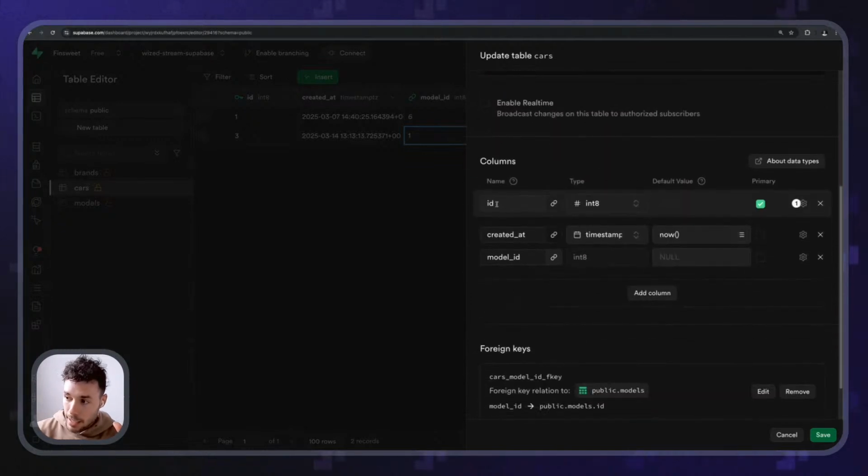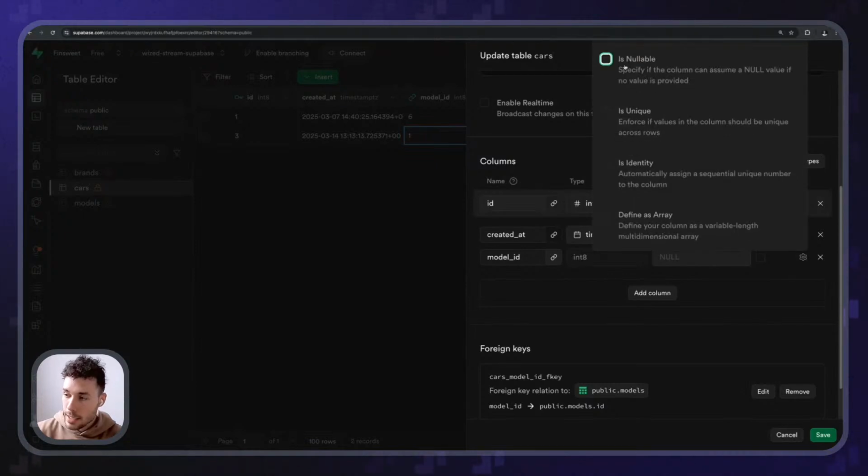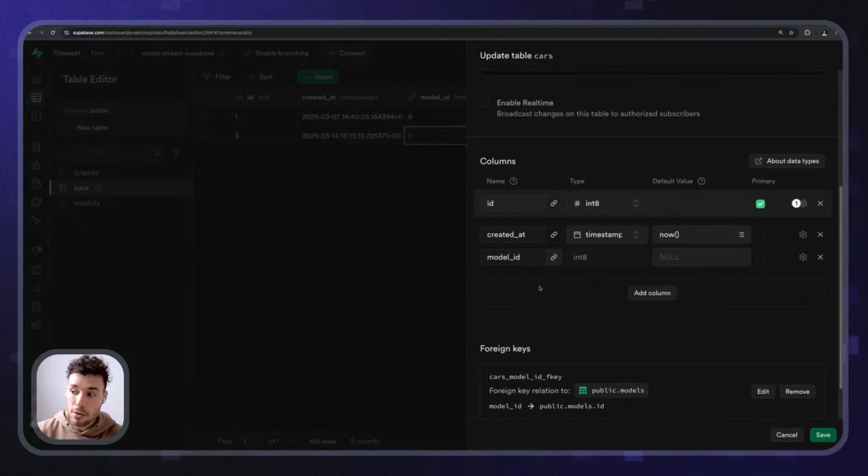In this table, I have an ID, I have a created at, and then I have a model ID. And model ID is not nullable, meaning that if it's missing, I'm going to get an error. In the case of ID and created at, they can be null. They can not be defined because they have a default value. But in the case of model ID, there is no default value, meaning that we cannot create an item without passing this field.